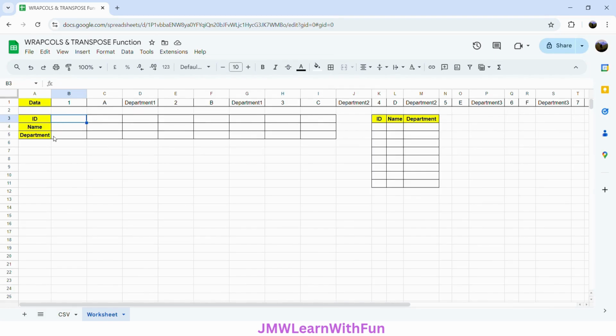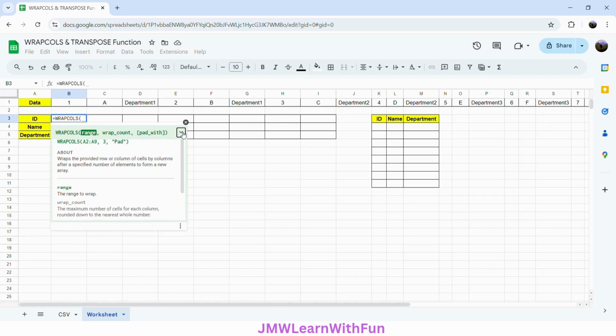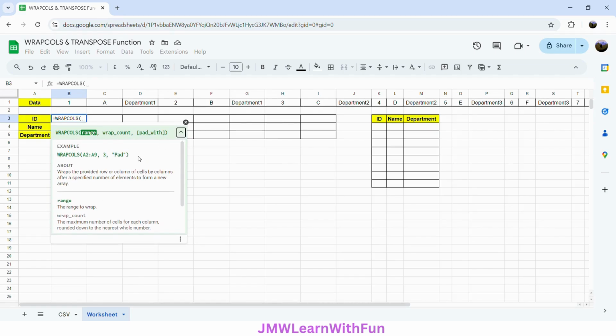We want the data in row 1 to be separated in 3 rows as IDs, names, and departments. For this, we can use the WRAPCOLS function, which wraps the provided range by columns of the specified size. It takes range, wrap count, and optional pad width as arguments. An example is shown.